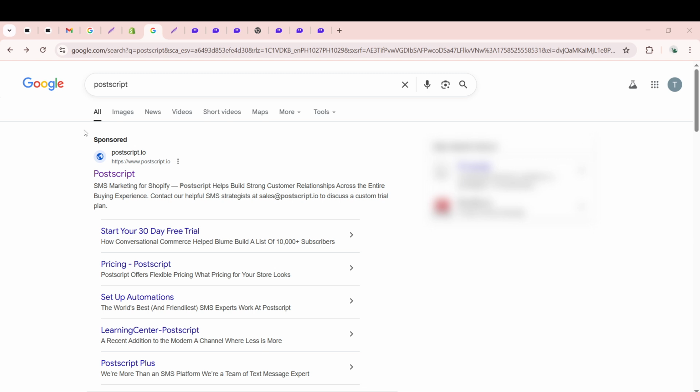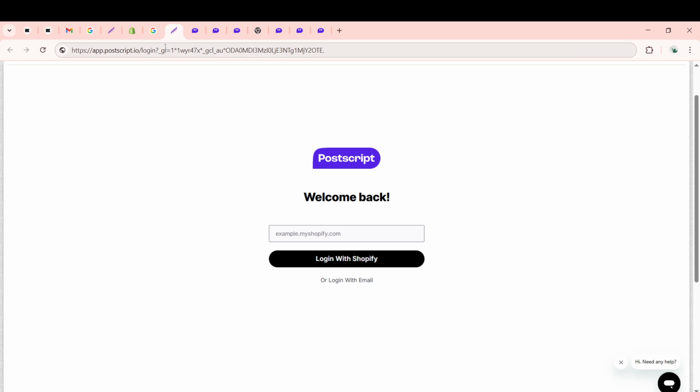Type Postscript into the search bar. Once you find the Postscript website, navigate to it, and you'll be ready for the next step. You'll need to log into your Postscript account. You can do this by entering your email and password.